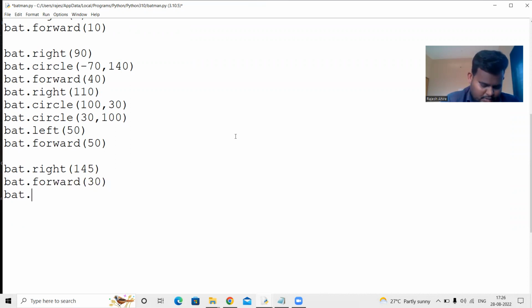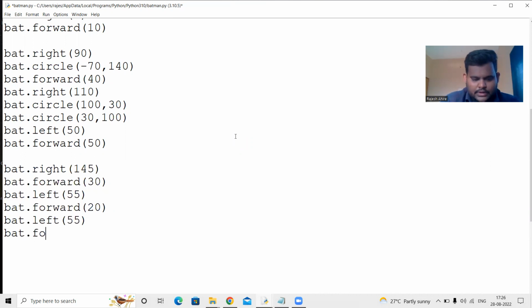Okay, then again bat dot left, so I'm giving that as a 55. Then bat dot forward, I'm giving that as a 20. Then bat dot left again, and I'm giving that as a 55. And then again bat dot forward, so I am mentioning that as a 30.